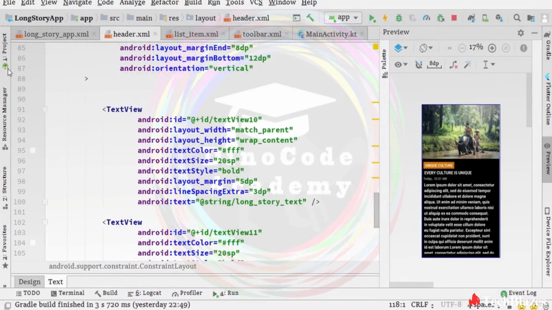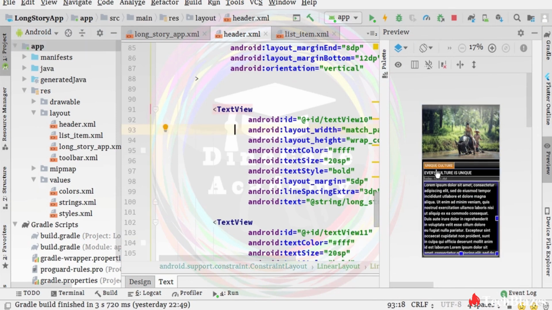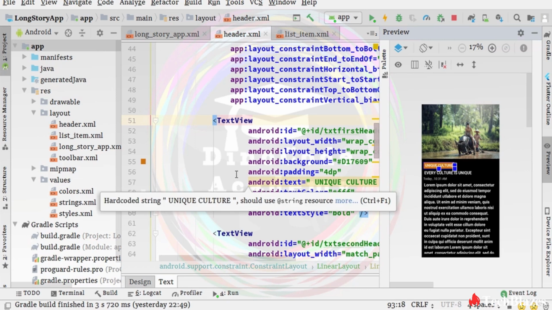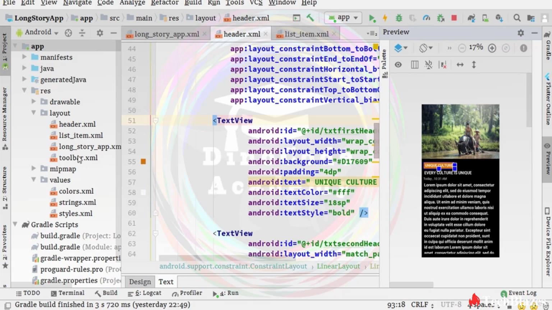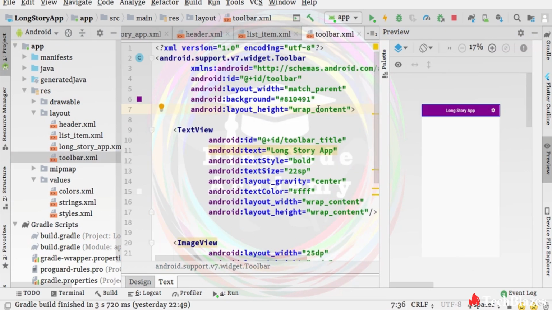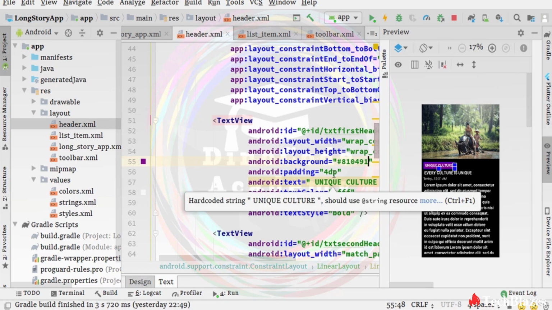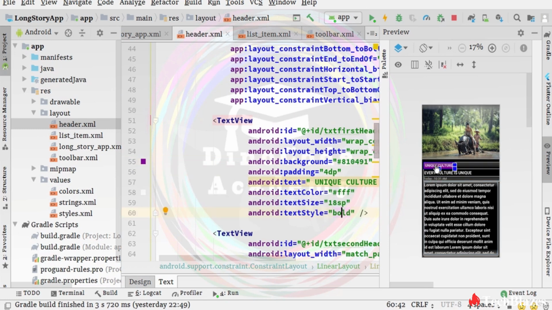Now the header.xml file is done, and I also want to change the text color to purple. For that, open the toolbar.xml file, copy this text color code from there, open the header.xml file again, and paste it here with Ctrl V. You can see that now it's purple. So that's all about this lecture.